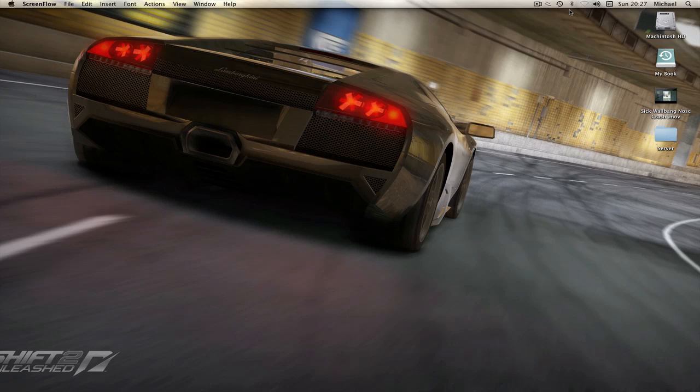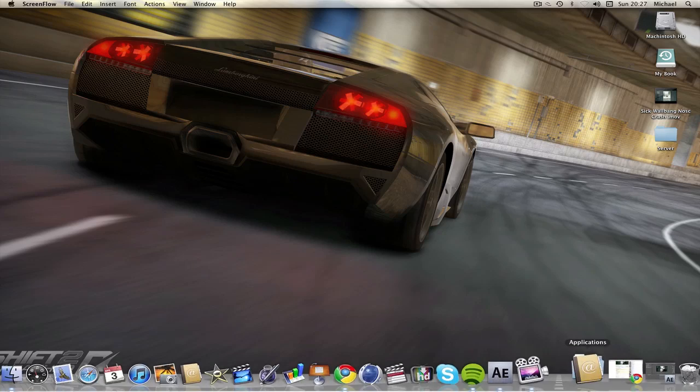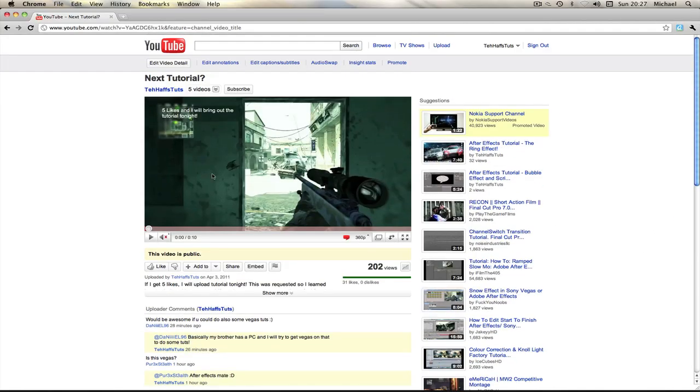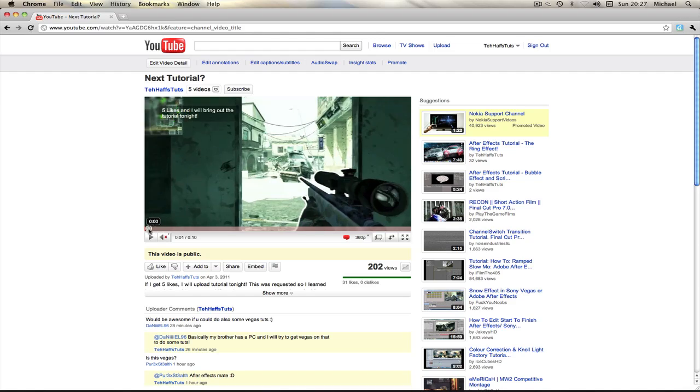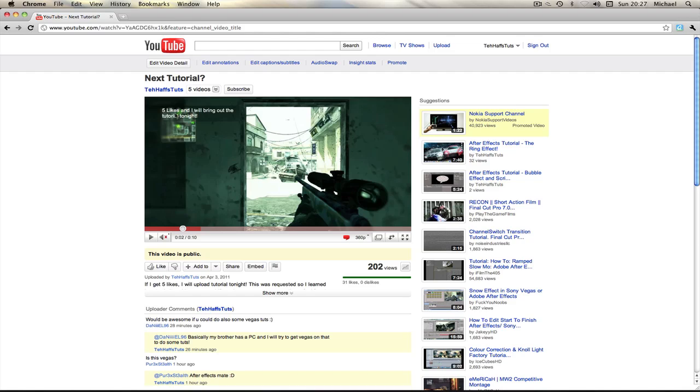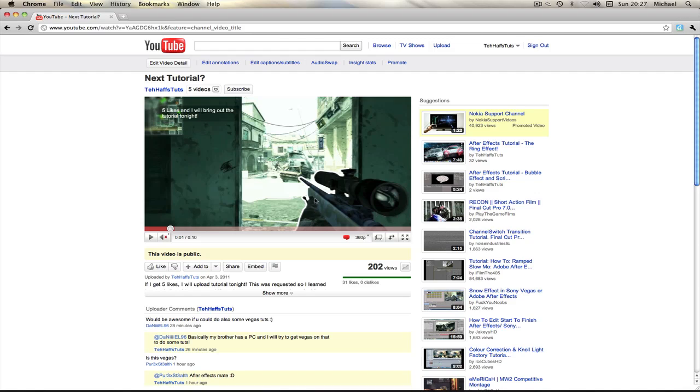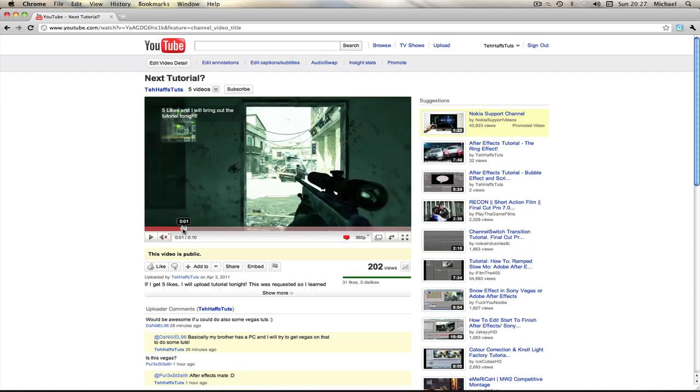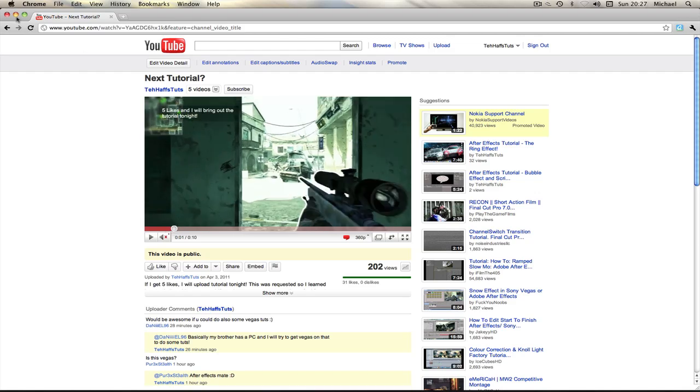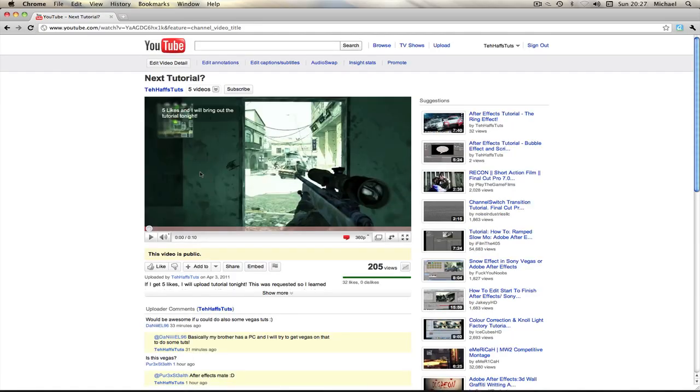And yeah, this is just another tutorial for you guys. As you can see on my video earlier, basically it's a sniper, and it's got the white line going around the outside. And I asked for 5 likes and I got 31. The tutorial's going to be this little white line around the edges, and it's going to kind of move the screen as well. It's really easy. It's a bit time consuming, but it's worth it.